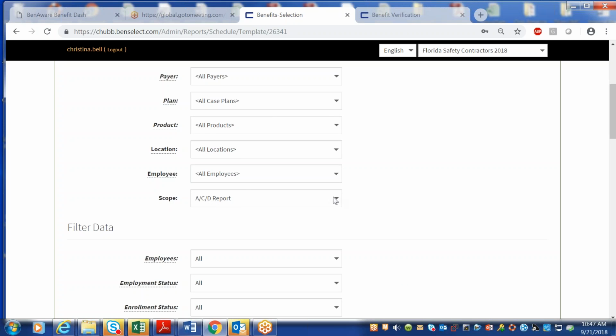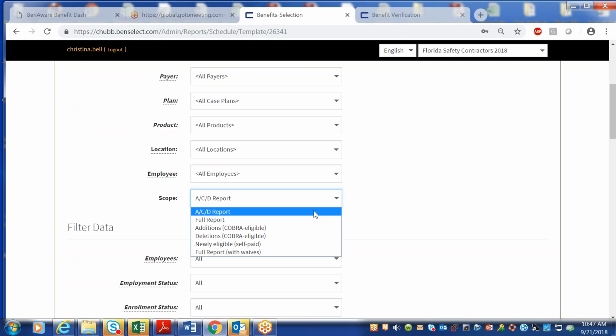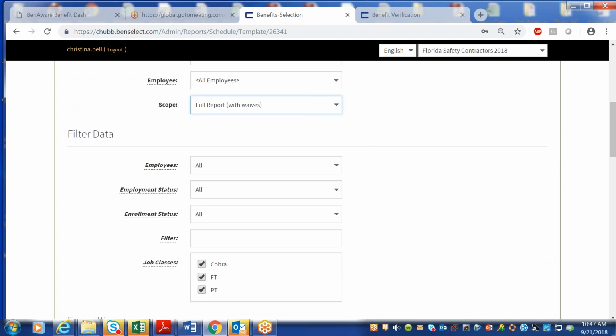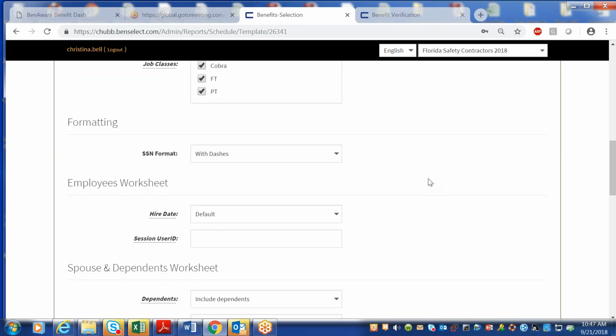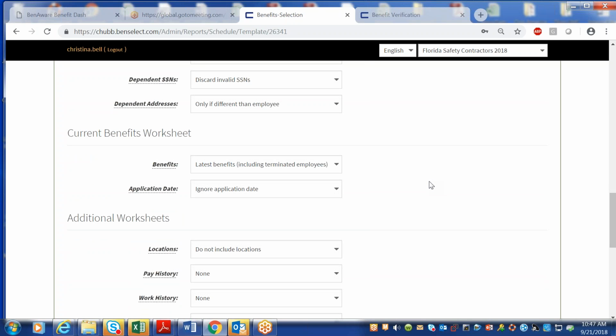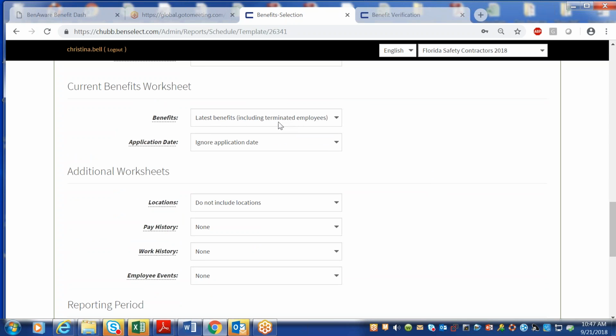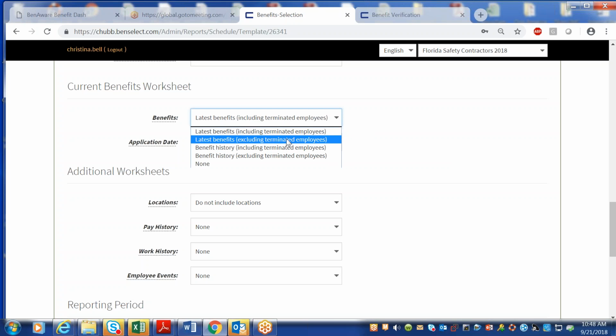If you just wanted a change report to see what changes happened, you can do that. Most of my clients, when they're looking for this report, they want the full report with the waives showing who said they did not want the benefits. I tend to leave all these filters the same. You're welcome to change those filters and see what works best for you. All of these I tend to leave exactly the same because I want to see the latest benefits, and I have here including the terminated employees, what they had, and it'll tell you their termination date, but I want to see what they have. Otherwise, you can put in excluding the terminated employees. You can have benefit history, and so on and so forth.